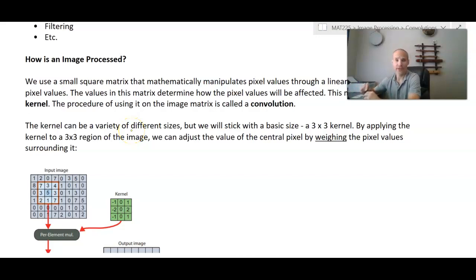In our previous video, we wrapped up by saying that the way an image is actually processed is via a process called a convolution, which is taking a special type of matrix called a kernel and combining it in some strategic way with our image matrix.